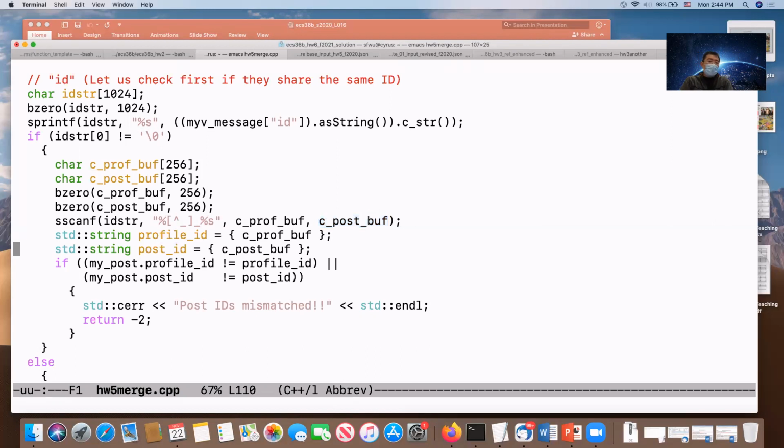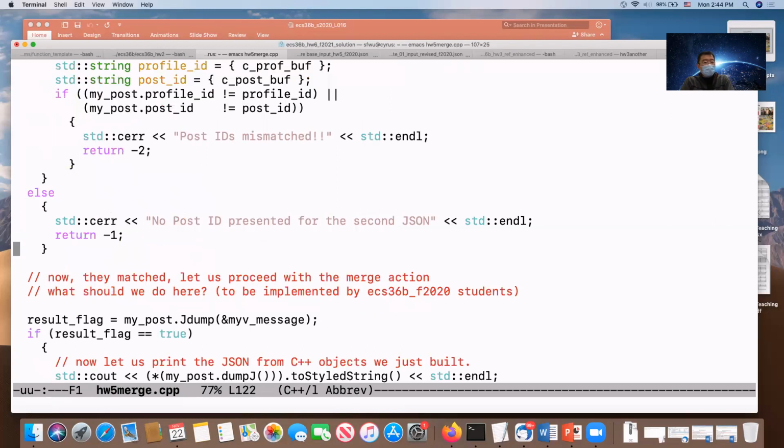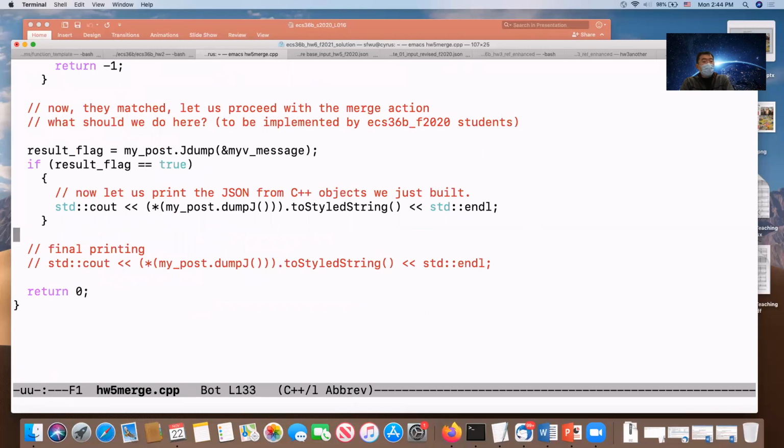Okay, now we're going to do the else. The else case looks like this. If it's not... if it's okay, you can see I'm doing my post JDump again. I'm actually dumping the second post file into that again. And then I'm actually just printing it out using exactly the same code. So that's essentially what we're doing in terms of the homework assignment number 6 merge.